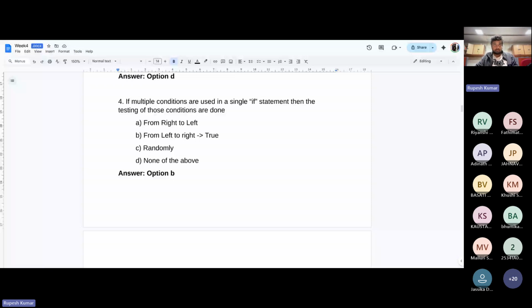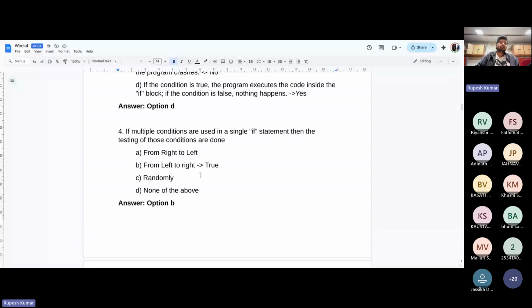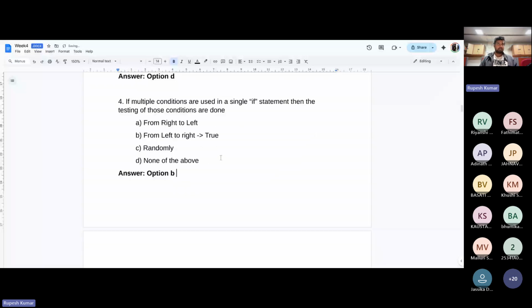There are multiple questions in this, multiple doubts from you guys. Like, what happens if there are arithmetic operators and other things? Then what happens? So basically, what the C compiler does is it tries to check the condition from left to right, and if there are some arithmetic expressions, then the arithmetic expressions are evaluated first, right?